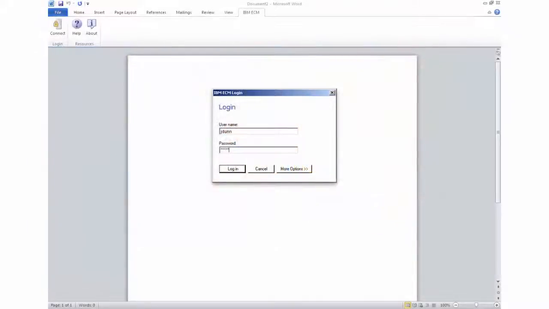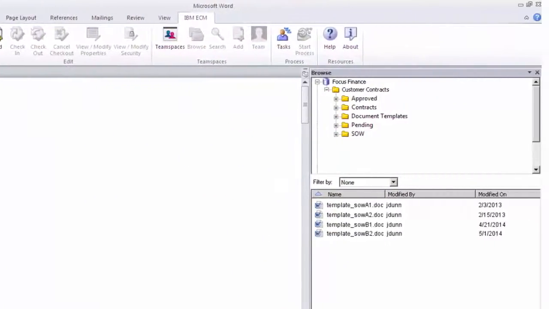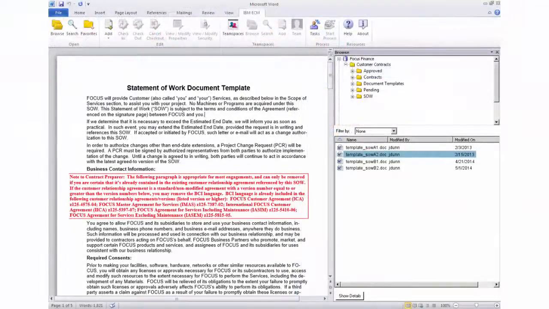John is in the office and needs to create a contract and statement of work for a new project the company is taking on. He begins the process by easily connecting to his company's repository through Content Navigator integration with Microsoft Office. John navigates to a statement of work template that his team frequently uses and opens it for use as a starting point for the new document to be created.